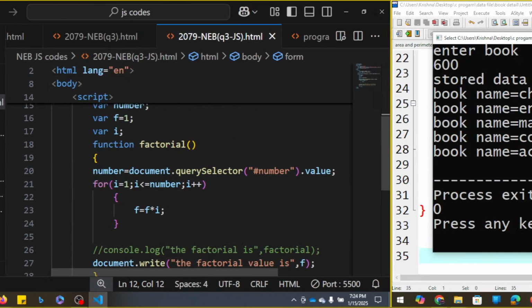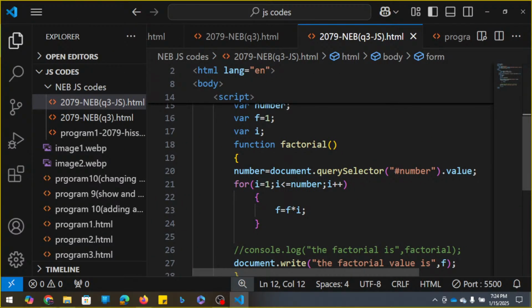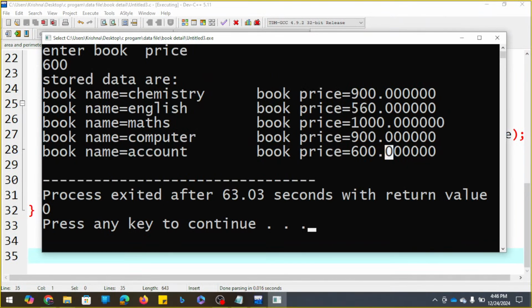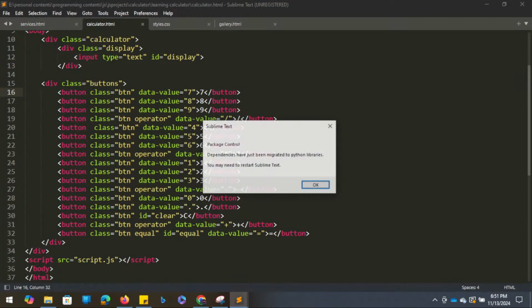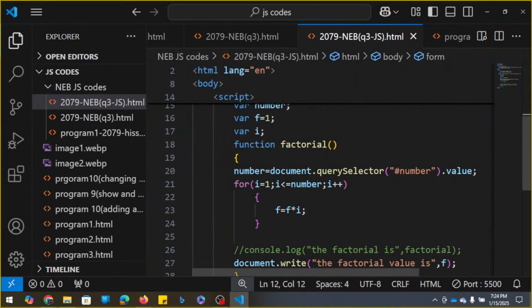Hello. Okay, let's write some programs again. Maybe C, JS, and some previous questions we'll be discussing here. Let's go for it.